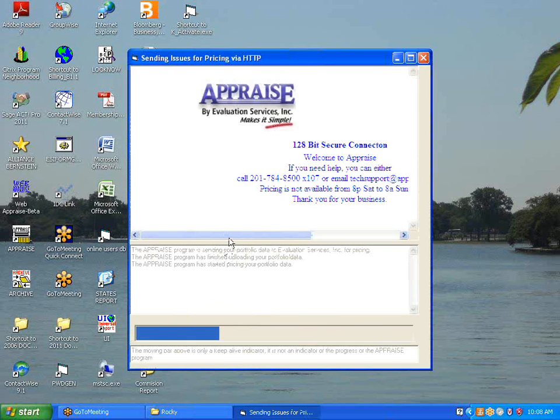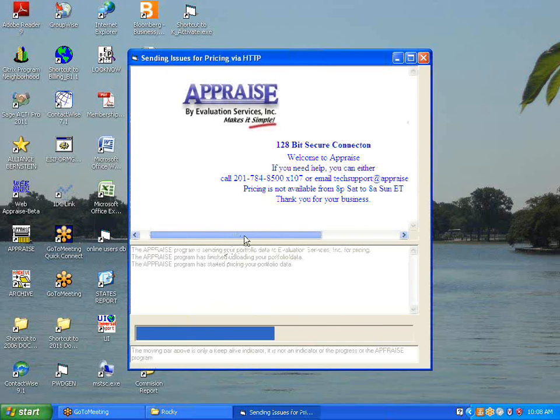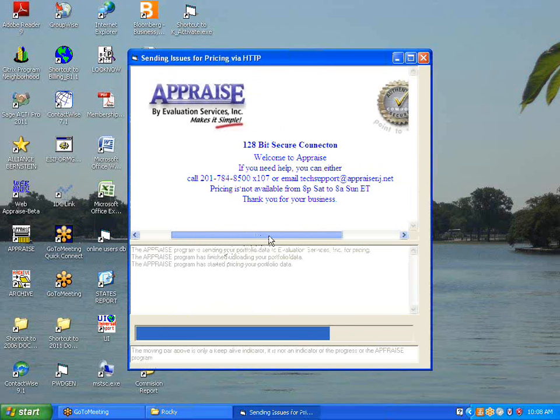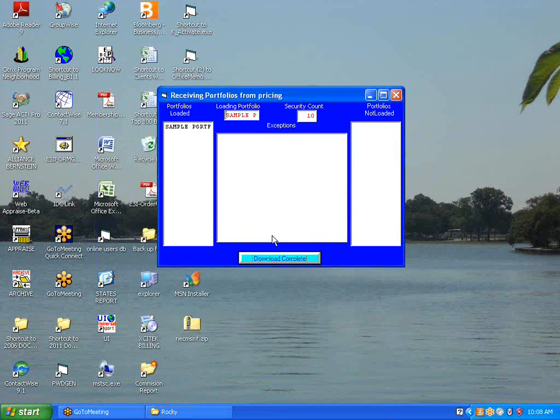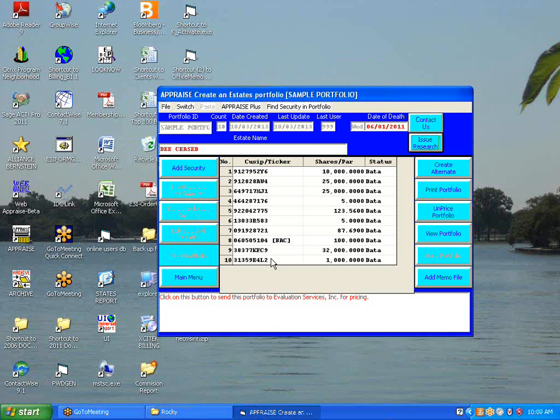And now we wait here. This is our little screen that shows you what's going on. And it just reminds people that it's a 128-bit secure connection. So the data which we send, although there's nothing in it that in any way identifies who the client is, is still totally 100% secure. Click on Download Complete. Now we can click on View Portfolio.